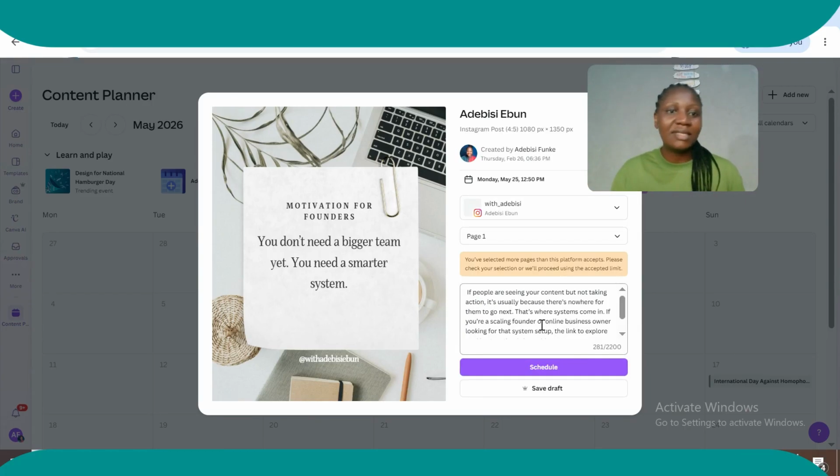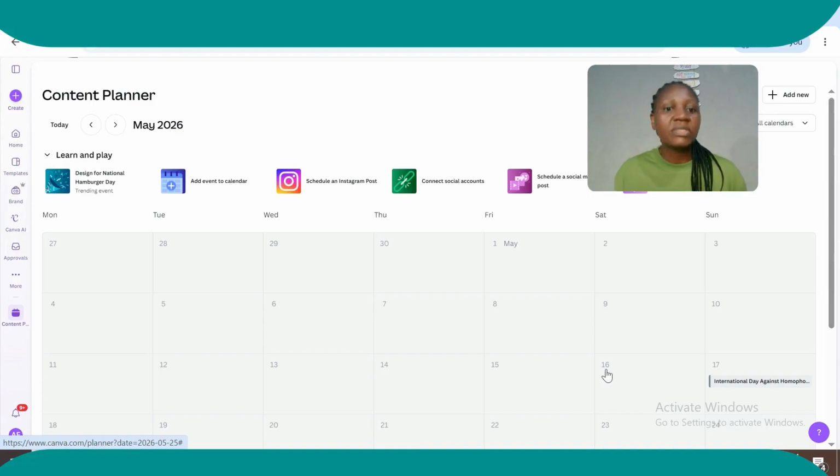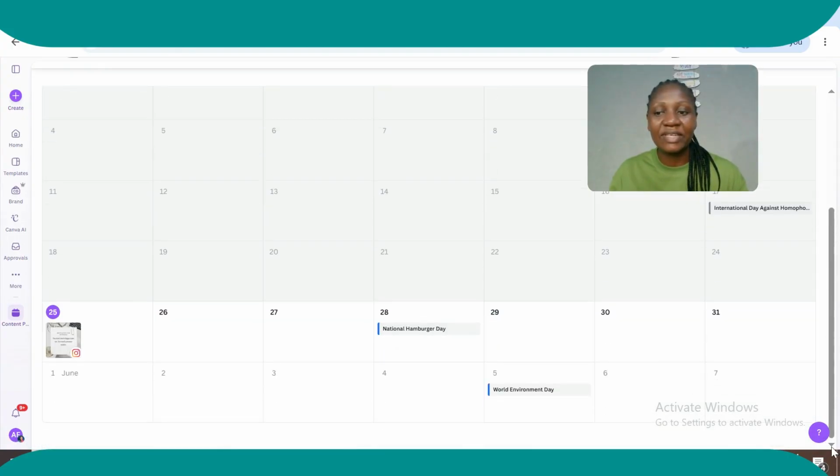Now, this means that this particular post is ready to go live. Once I click on schedule, this post is already scheduled for today. And how are you going to know that this post is already scheduled for today? The first thing you are going to do is scroll down to this place. You are going to see that I've already scheduled this post for today. You can see it on the dashboard. This is one way to go about it.